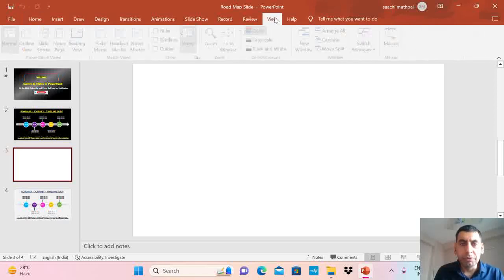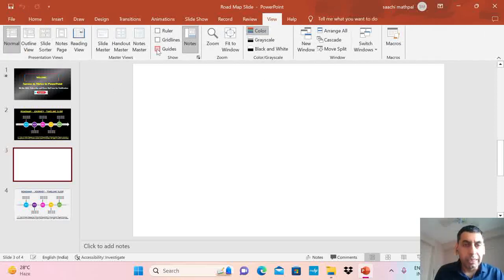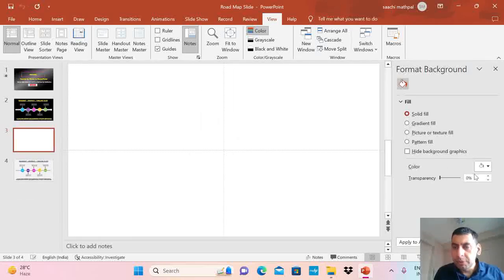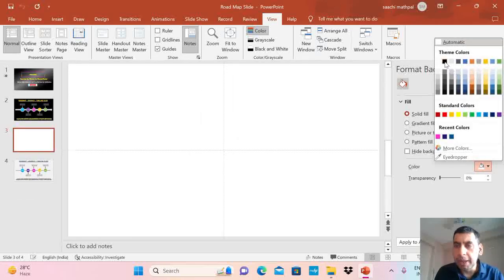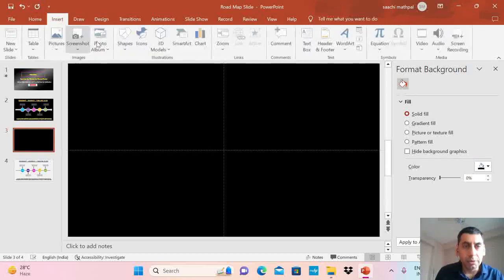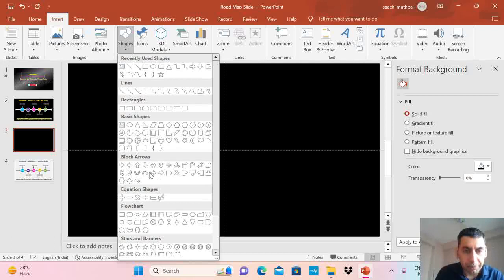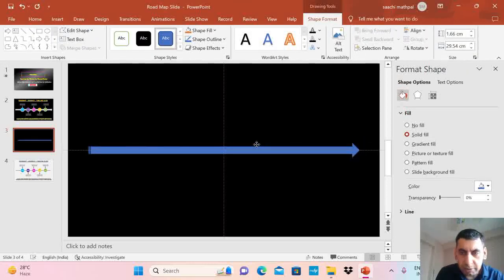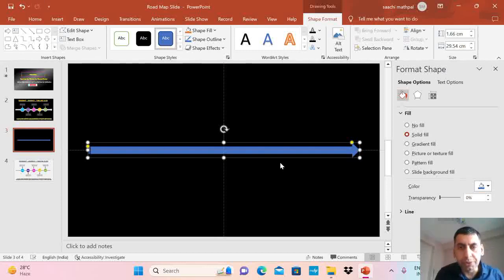First thing I'm going to do is go to view and put a guide here, and then I'm going to change the format background. So I'm going to put a blank black shade here, and then go to insert and put a shape here. This one, striped right arrow, and just draw it here. Make it such a length that you have enough space to put different milestones here.